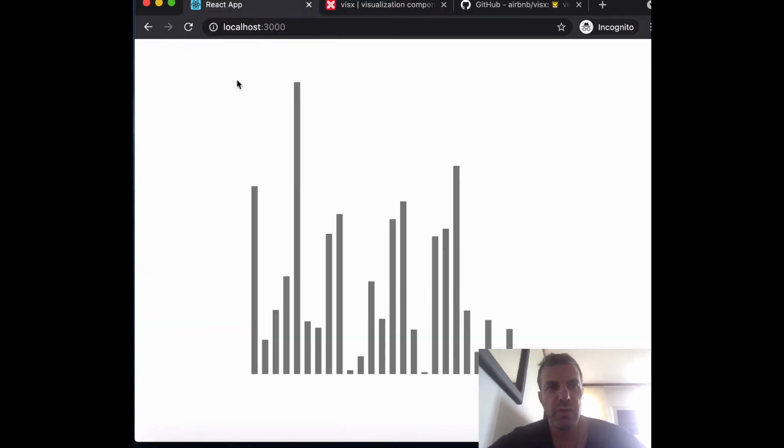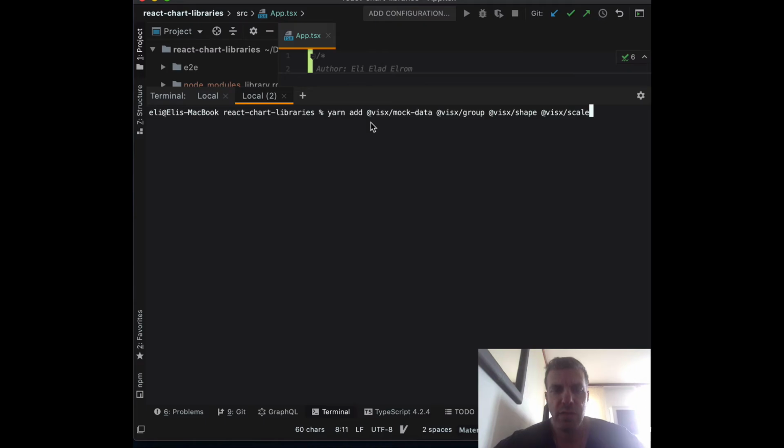In terms of our example, we're going to create a histogram similar to what we built on our own with D3. We're just going to write really minimal code to create the histogram so you can see the example, and we're going to use the mock data out of the library itself. As I mentioned, Visx is built on modules, so we need to bring in all the modules we'll be using. We need the mock data, the group, the shape, and the scale. So use yarn add and add all those libraries.